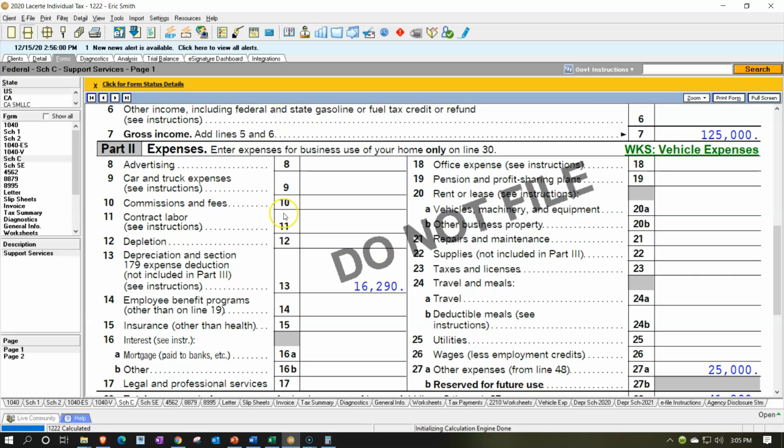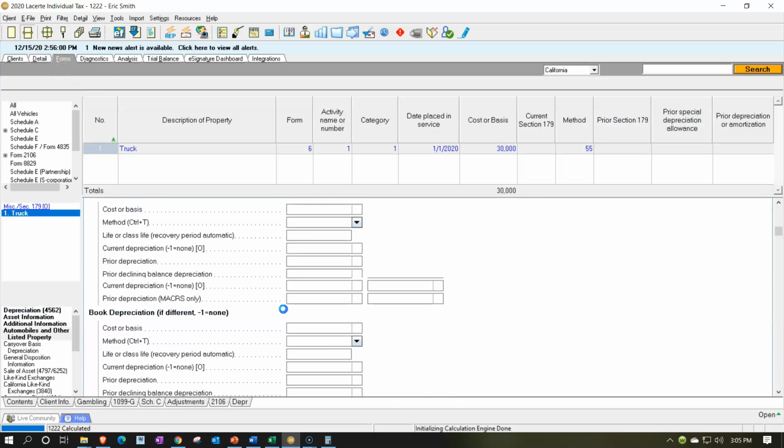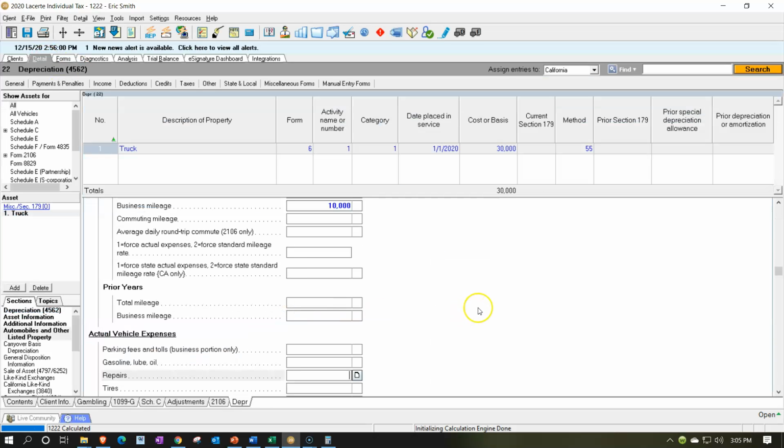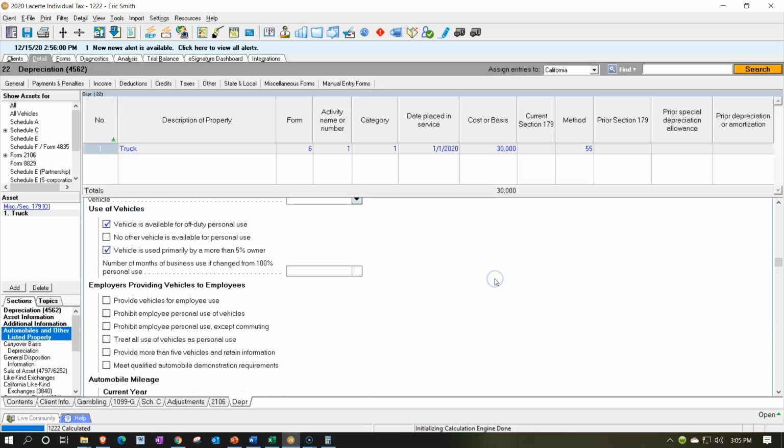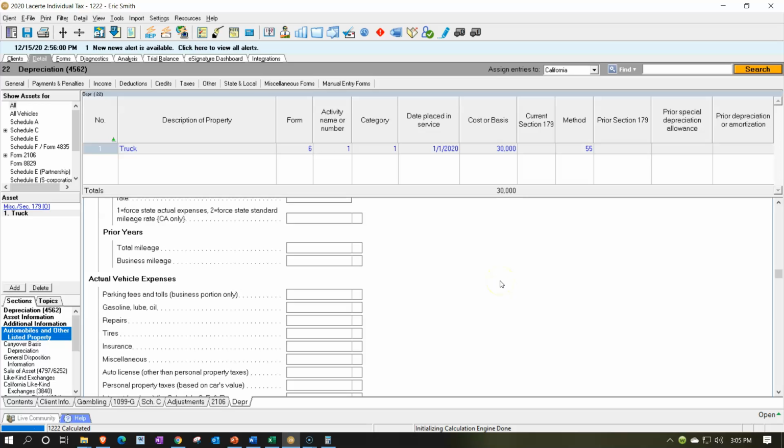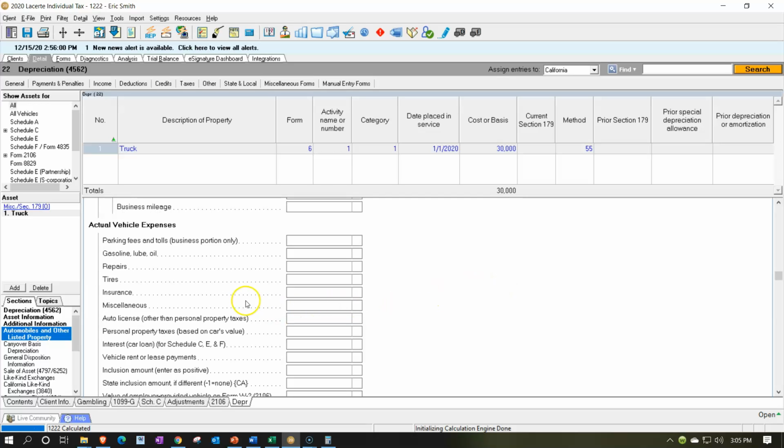So now we may have other things on the direct method. You can also enter the other items other than depreciation here. That would be under the automobile items. So then I'm going to go down and say, okay, we got the depreciation there. Now let's add the actual costs. And let's say we had gas and whatnot. I'm going to say, let's say 6,000.